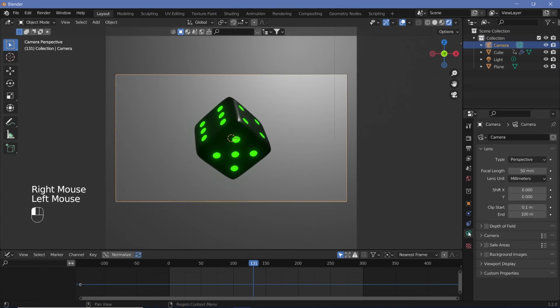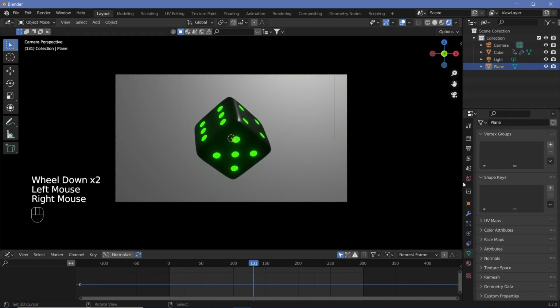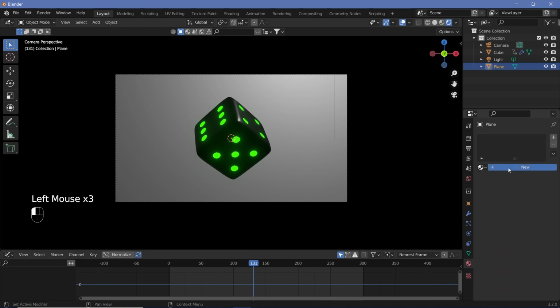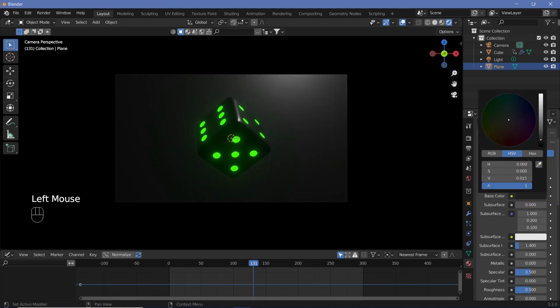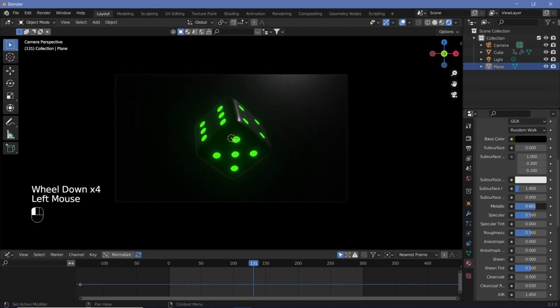With our camera selected, we can go ahead and go to viewport display, passepartout all the way to 1. In the plane, go to the materials, add in a new material, make the base color much darker. So this sort of a gray or black seems fine. And what you can do is just slightly increase the metallicness, reduce the roughness, increase the roughness, your own personal preference as what you want the background to be.